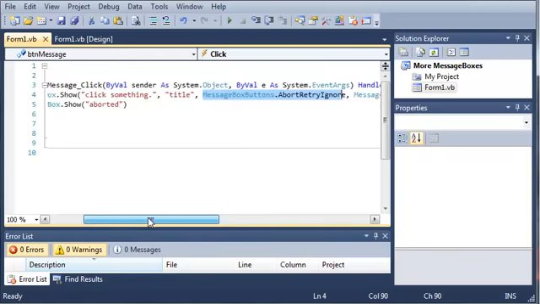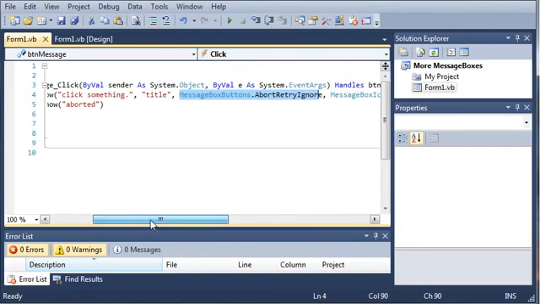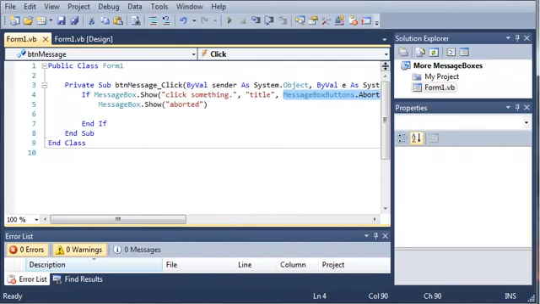This might be a little bit confusing for you at first, but you'll get the hang of it, and once you've got this down, go ahead and move on to the next tutorial.